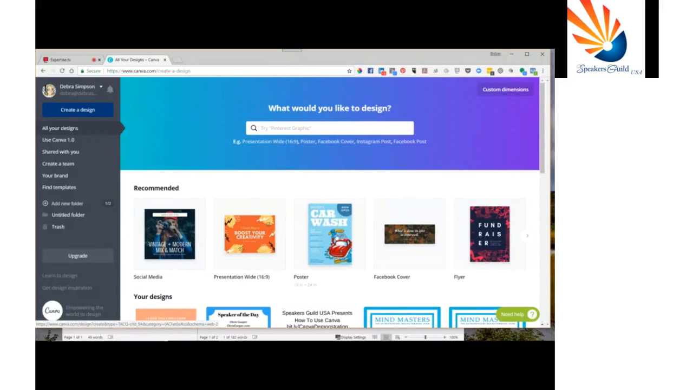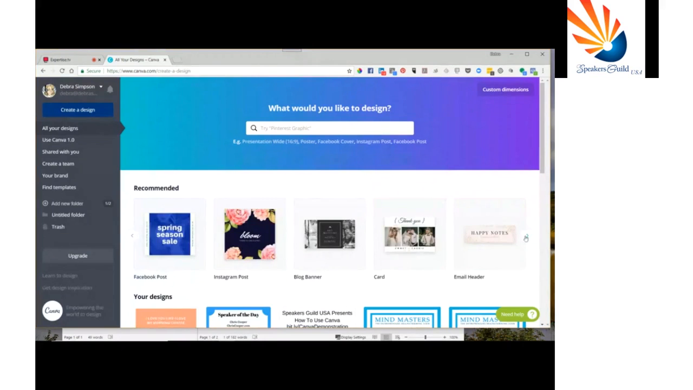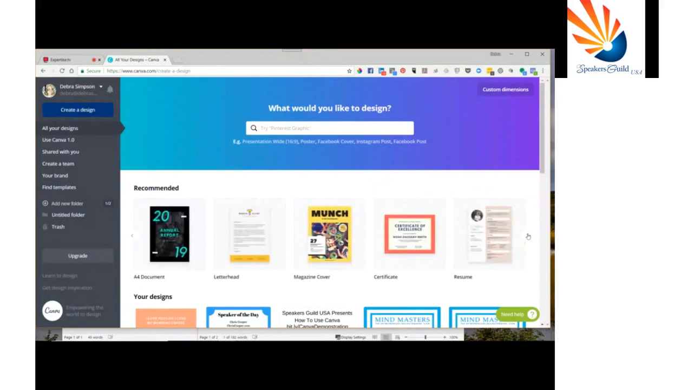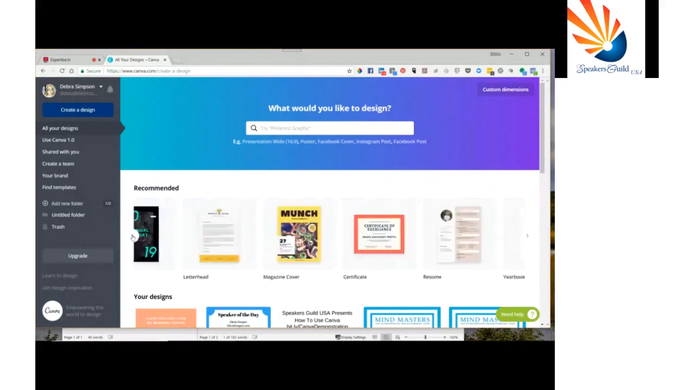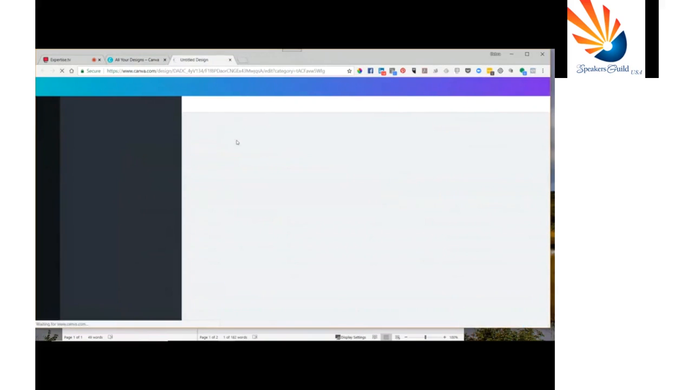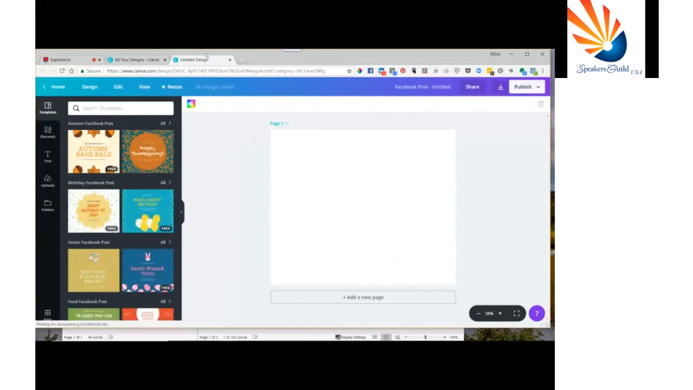A poster, Facebook cover, flyer. There's a ton of stuff. You can keep scrolling through here to take a look at all the different items it gives you, but we're just doing the basics today. So we're going to go ahead and create a Facebook post. So let's go ahead and tap the image, double click the image. And now here it comes up and it's ready for you to design.